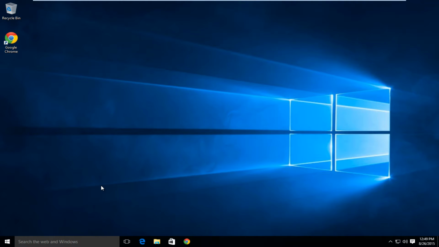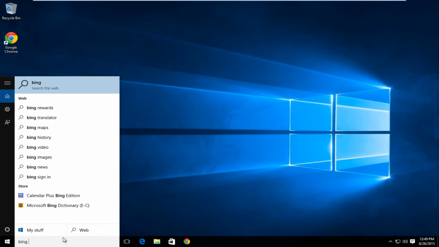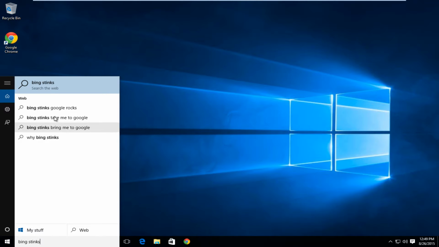Today I will be showing how to change the default search engine of Cortana, which is Bing, to a variety of different engines ranging from Google to DuckDuckGo or Yahoo. Just as an example here, let's type in something we want to search on the web. We're going to click on that.